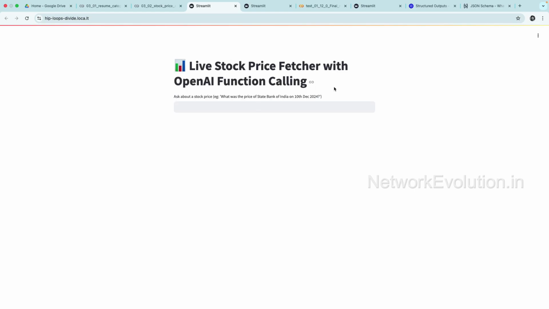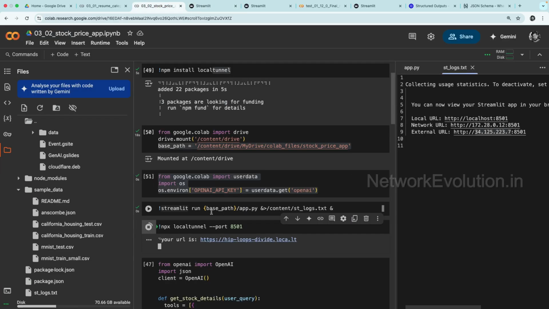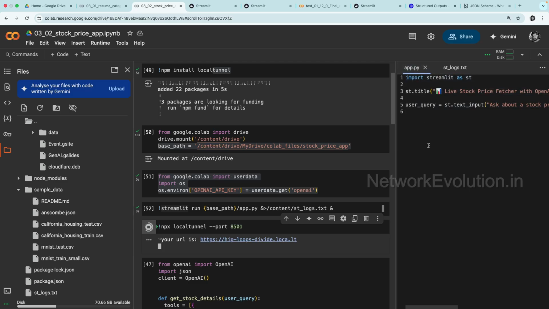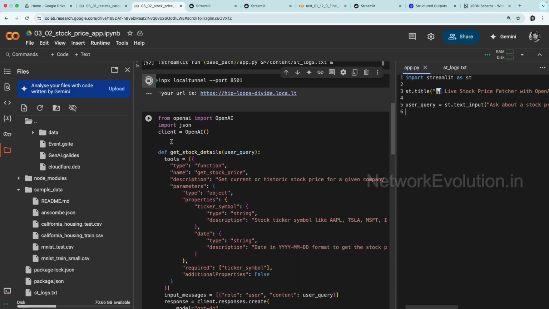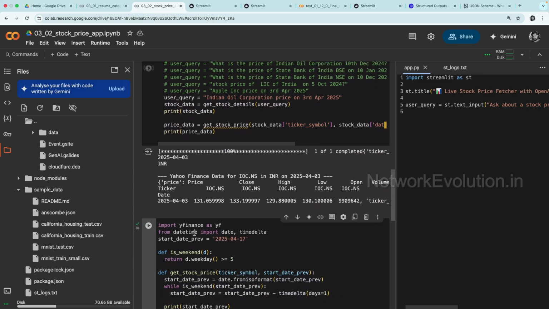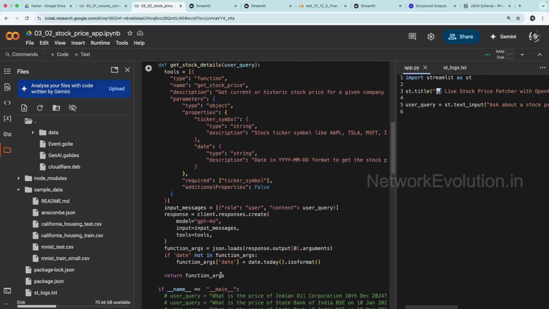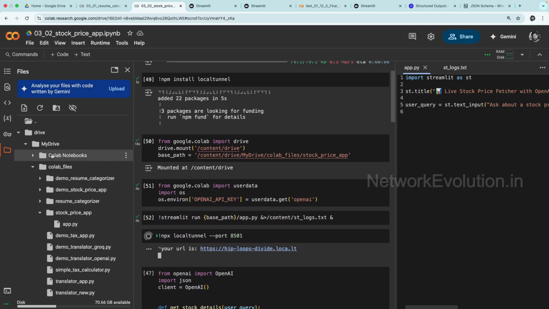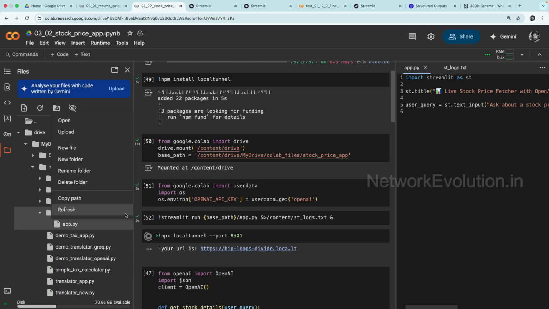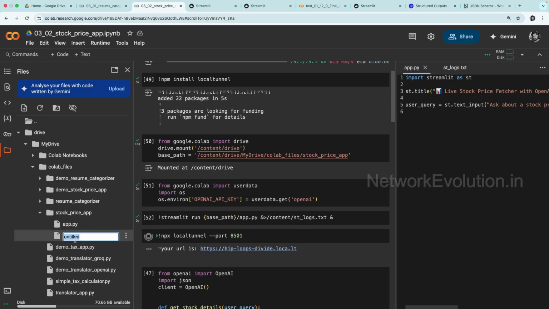Okay, so this is a very basic app, and here we can see the example description and all. For those we added in the app.py. Now we need to move our function call and the Yahoo Finance API call to separate files. So under this app, let me just create a new file. I will call this openai_stock_tool.py.